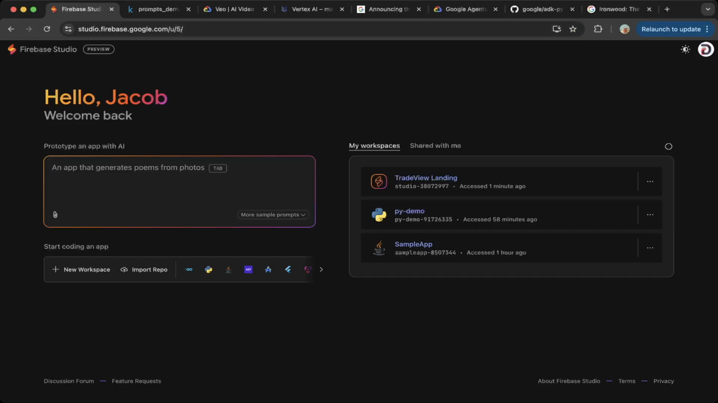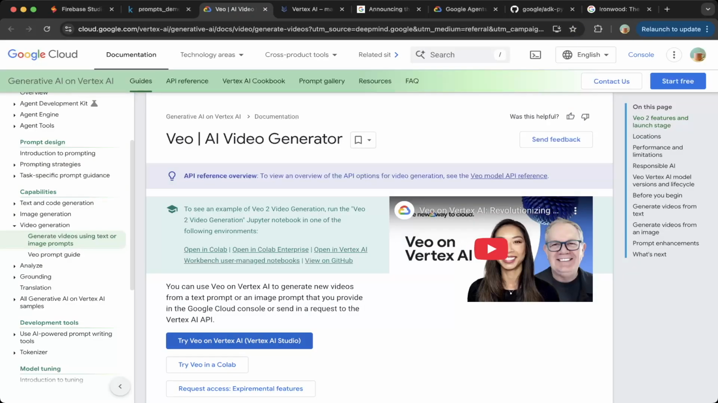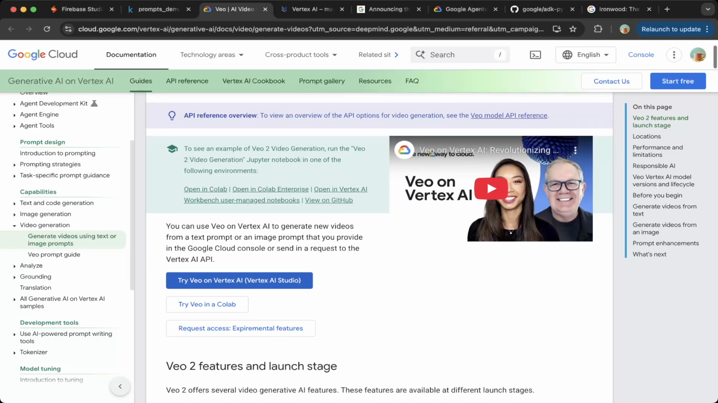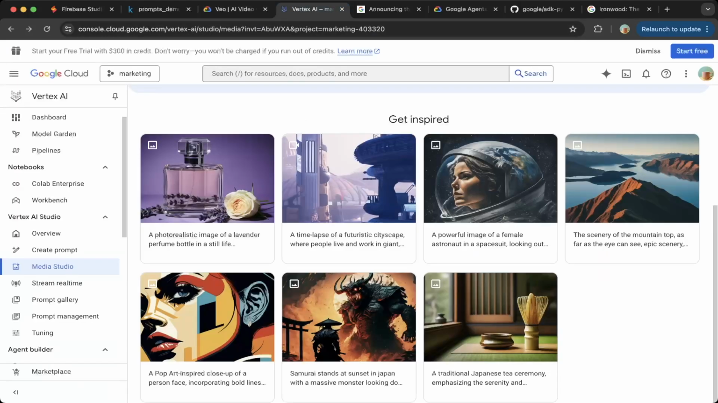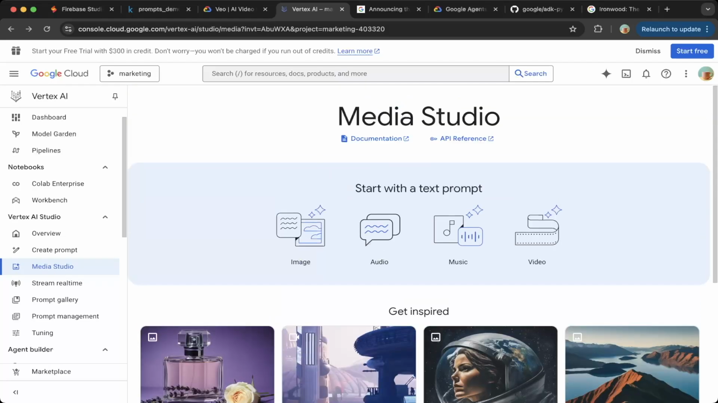And then during the other releases, there's another release for image and video generation. They also released an updated Veo2, so you can just try Veo2 on Vertex AI. Vertex AI is actually getting better and better. For the Veo2 video generation, they have a section called Media Studio. You can see everything is in the Media Studio, like images, audio, music, and video.